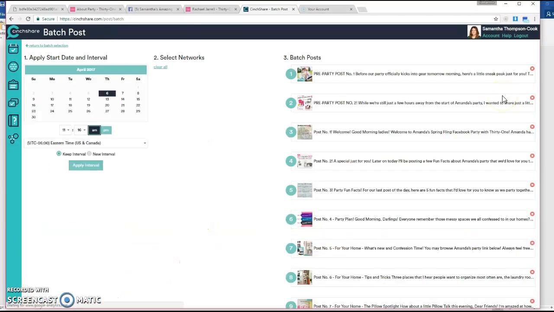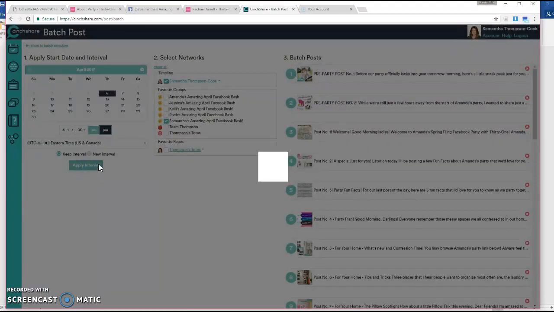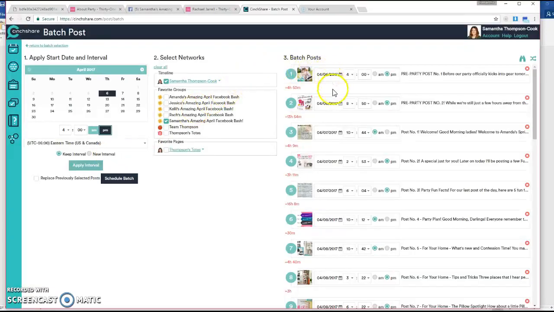That means it's taking all of those posts and it's going to ask me where I want to put them. So I'm going to put them on Samantha. I've already scheduled, let's say, my first post, and I want this one to go at maybe like 4 o'clock today. So I'm going to change my time frame, and then I'm going to hit apply interval. And then you see it automatically changes all the rest of my posts to be on that same schedule as whatever I did when I first posted my party.